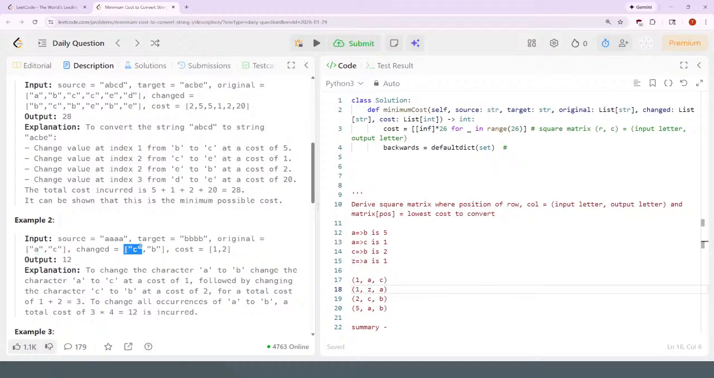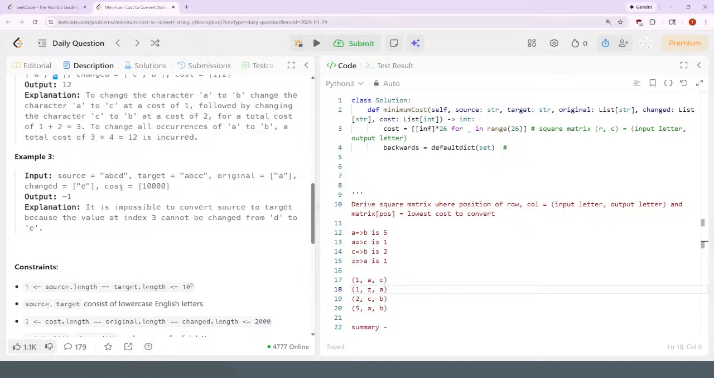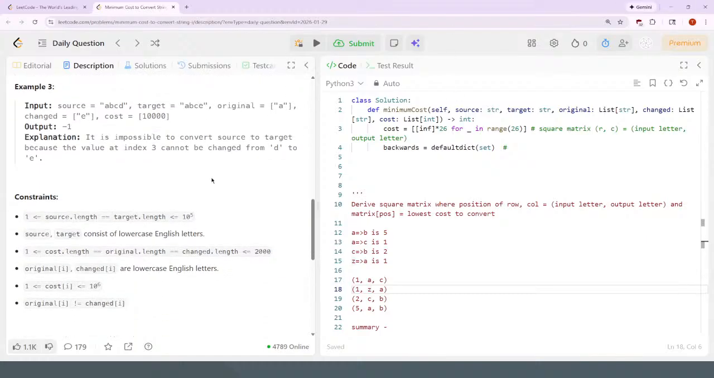One connects to C, cost 1. Two connects C to B. Somehow A connects to B, cost 3, right then. A to E? Impossible.